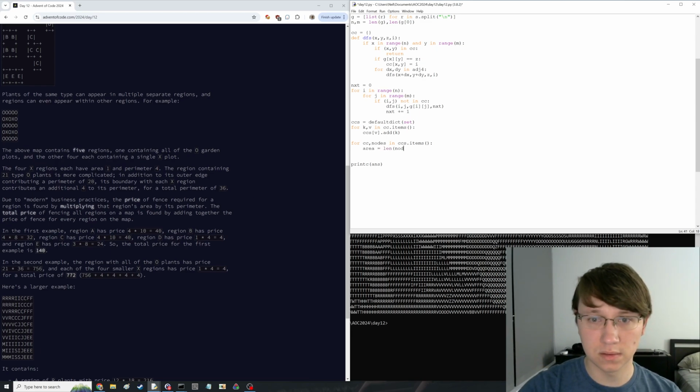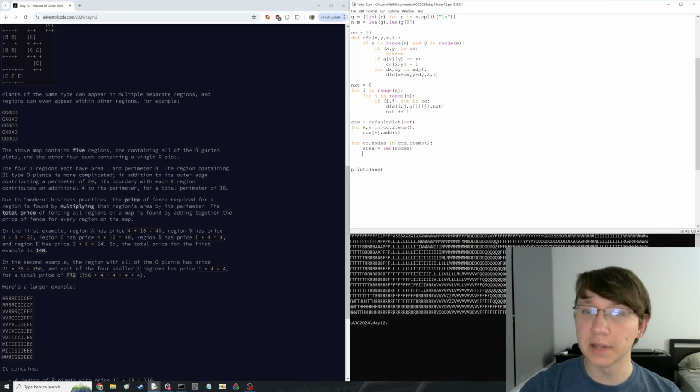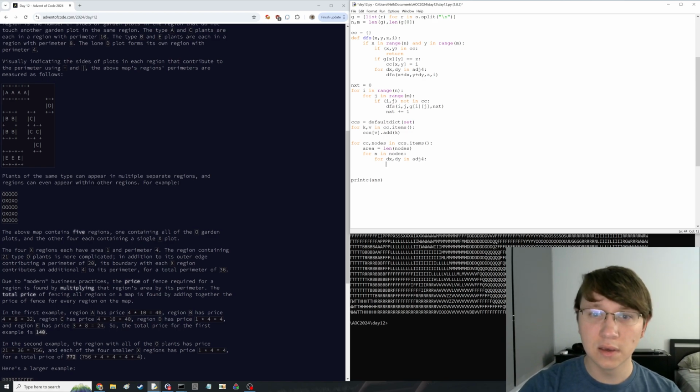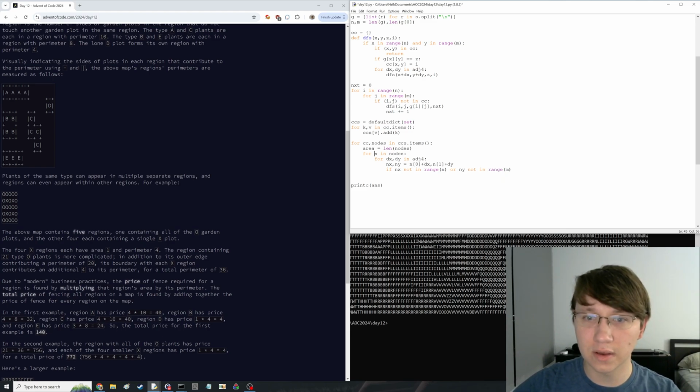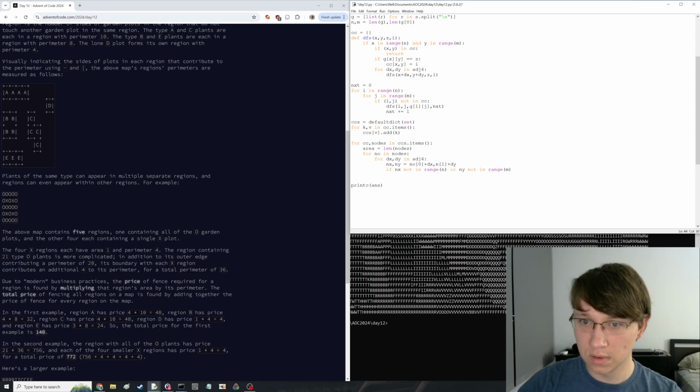And then first the area. That's easy. Oh, wait. Its boundary with each X region contributes an additional 4. Oh, that's fine. Okay, so the area is this. And then for the perimeter, for n in nodes, for every adjacency, we're going to move one step in that direction and see if it's not part of the object. Really hope I'm not... oh god, I am using n. Shoot. Okay, if nx, ny not in nodes, then add 1 to the perimeter.